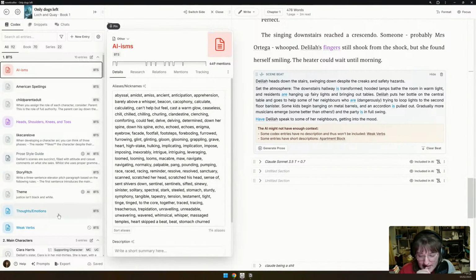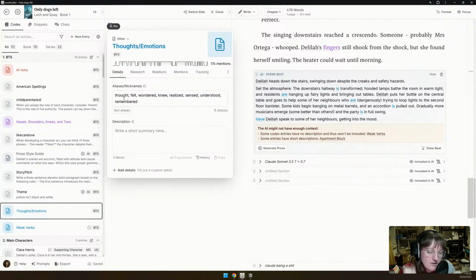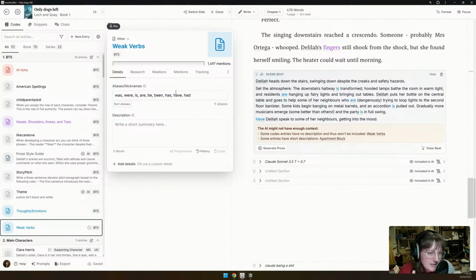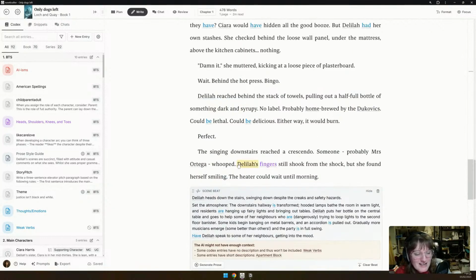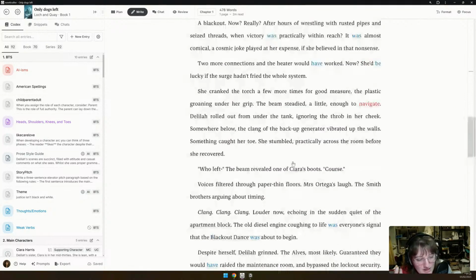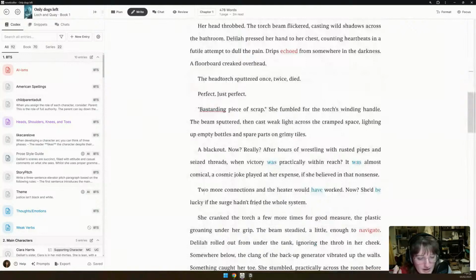Then AI-isms, thoughts and emotions are things like thought, felt, wondered, knew, words you could replace with a stronger verb. And likewise, weak verbs, like she was running, you could replace with she ran. It's just getting things more condensed. Like this: her fingers still shook from the shock. That makes sense because she had the electric shock in her hand. But if there was another, I think I probably got rid of them all by now.